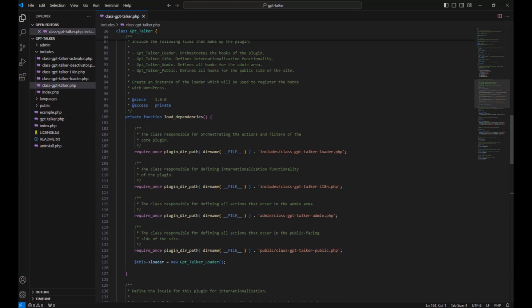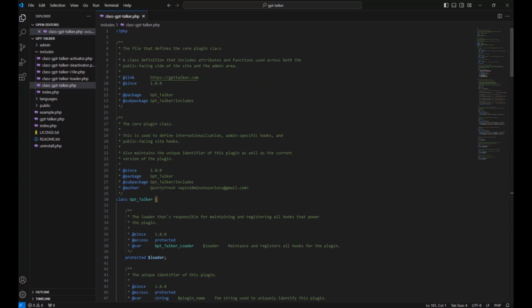All right, so let's take a look at this file. This is the core plugin, obviously. It's not the one in the core file, it's for the includes folder, but this one handles basically defining all of the hooks and everything for our entire plugin here.